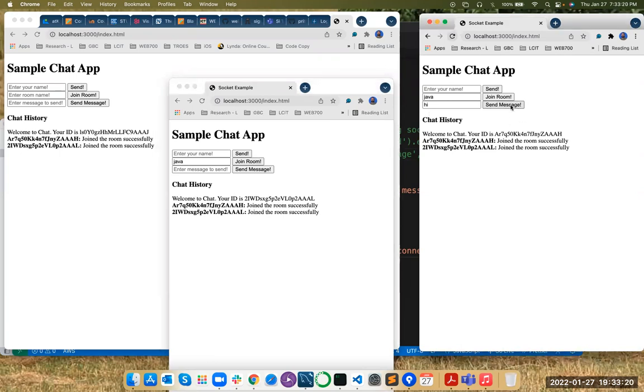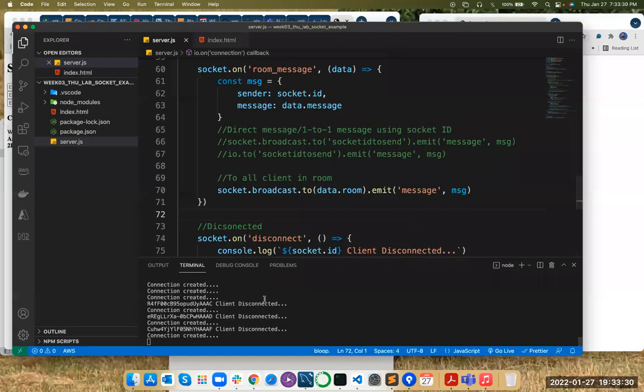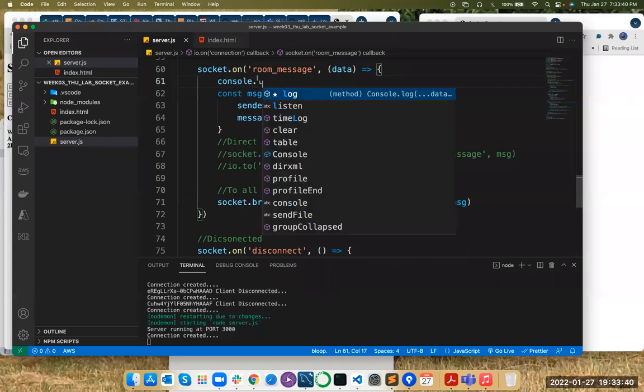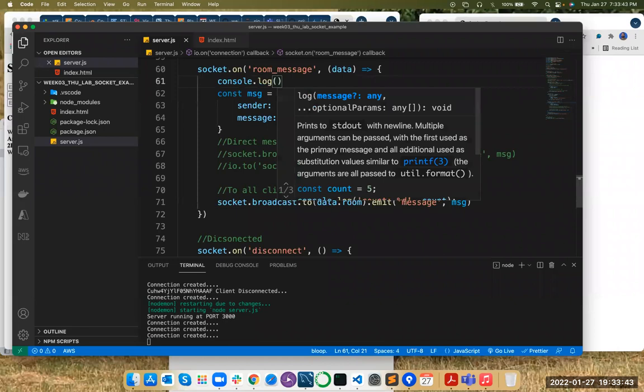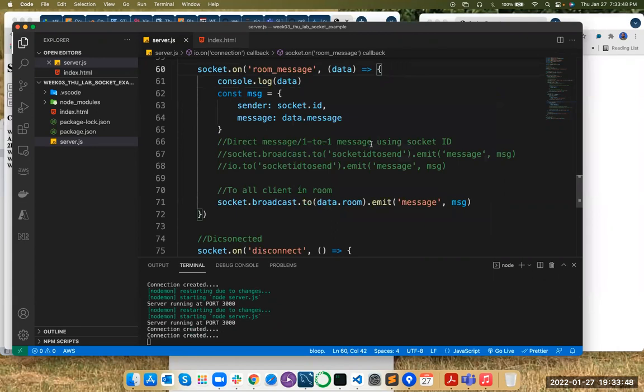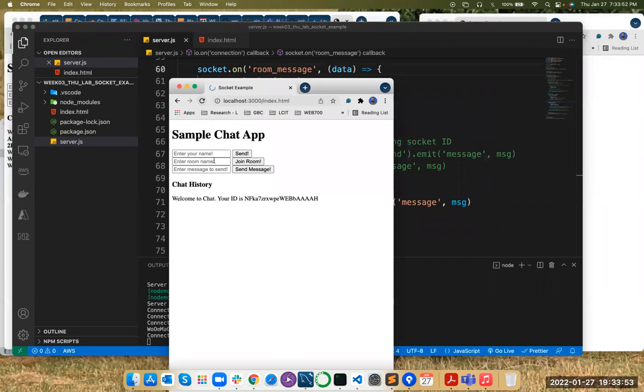Now Java. Oh my God. Again, the same problem. Yeah, sending the message. I have to debug that. Connection created. Room message. Data. Okay, now let me do console.log and the data. Okay, I'm just dumping this one, so we will get to know now. I just want to see what payload it sends. Okay, I say Java, so all are happy.